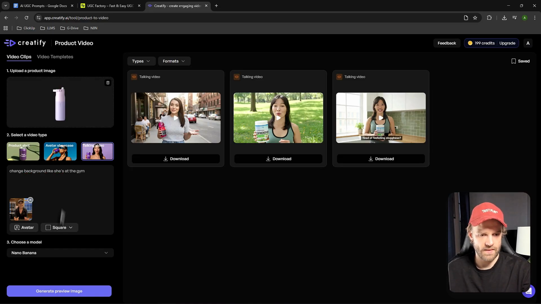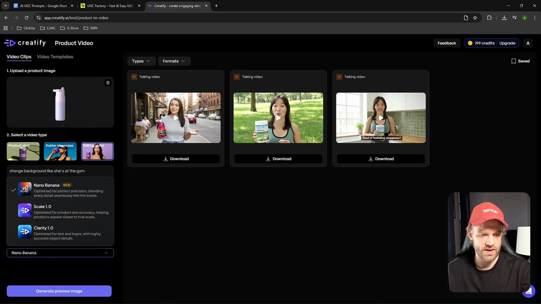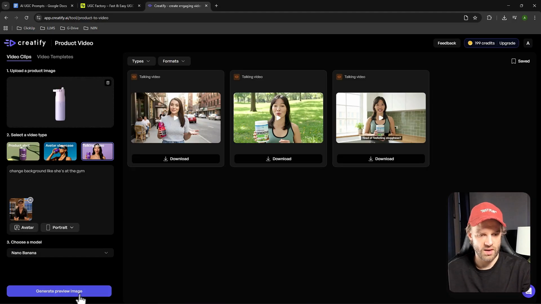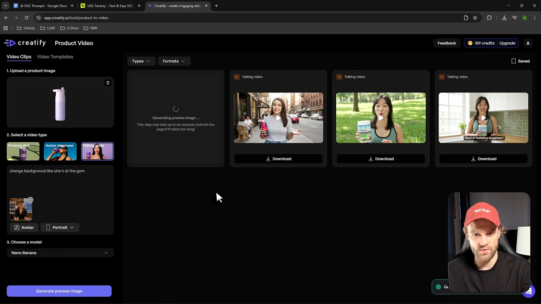Something like this. And we want to make sure we are portrait for phones, and we're going to use Nano Banana because it's really good at stitching it together. And then generate preview image, and it's going to show us the preview of the thumbnail, and then we can basically convert that thumbnail or image into a talking video, right?